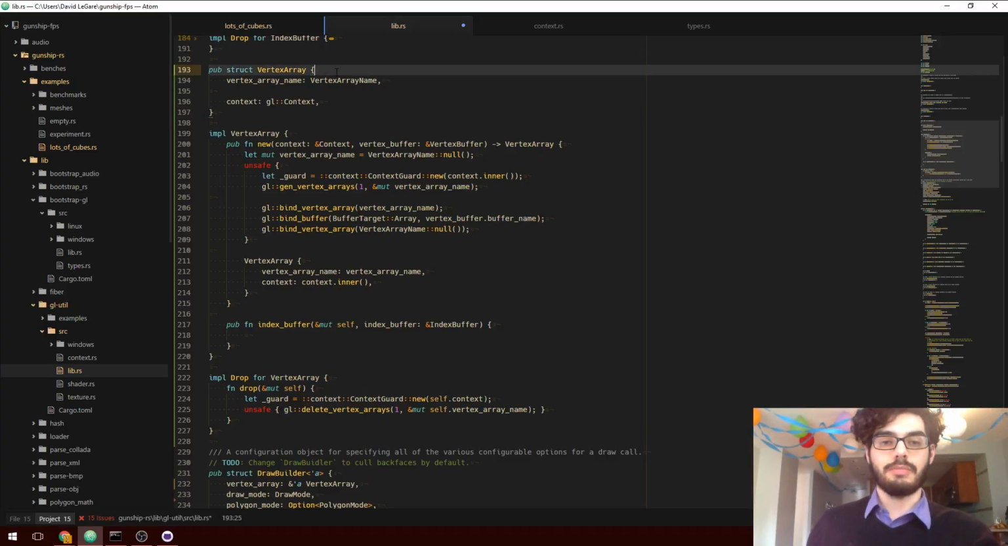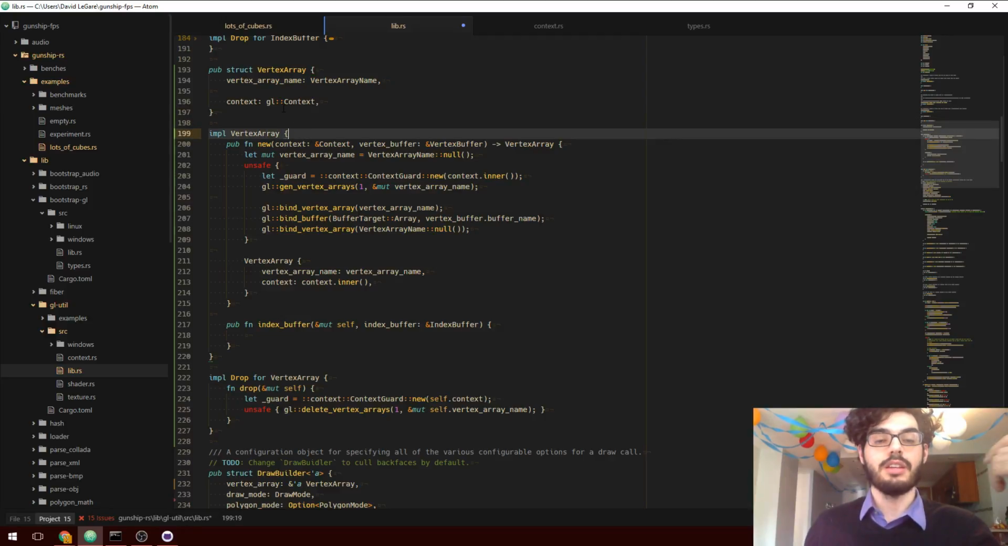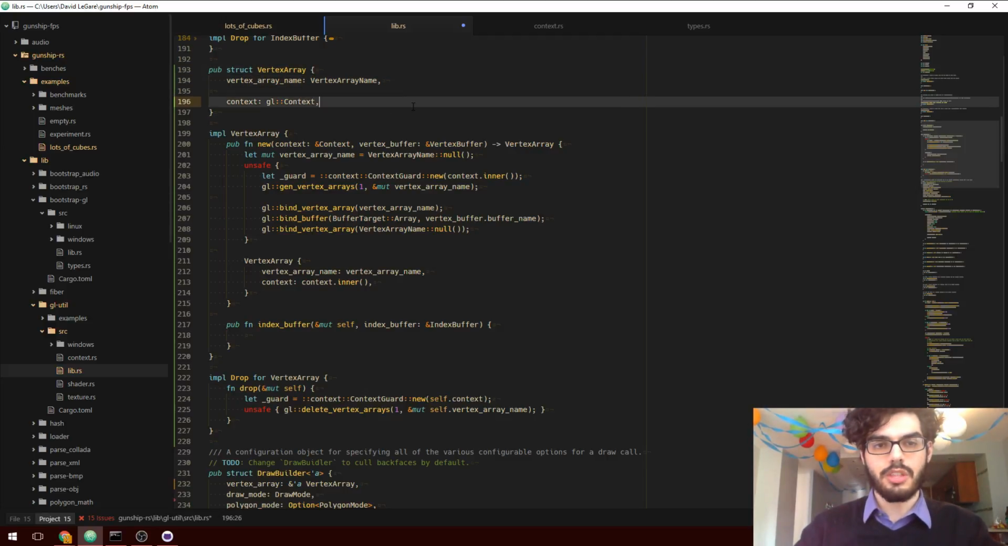So I'm going to actually have to do something similar. I have to use some kind of runtime checking to verify that your vertex array object doesn't outlive the buffers that it's using. Really, actually, I think I have a real simple solution to that.